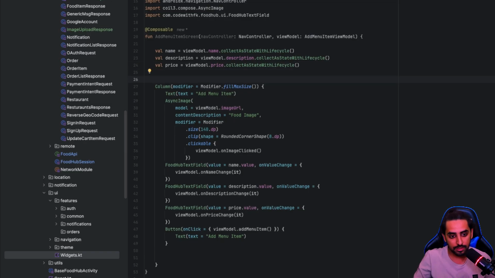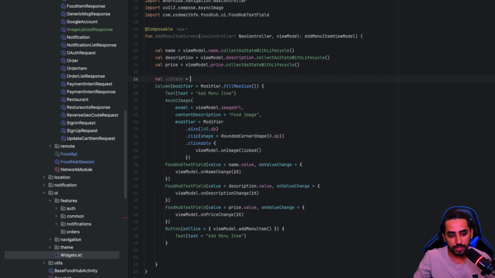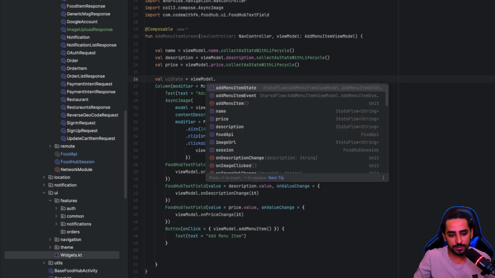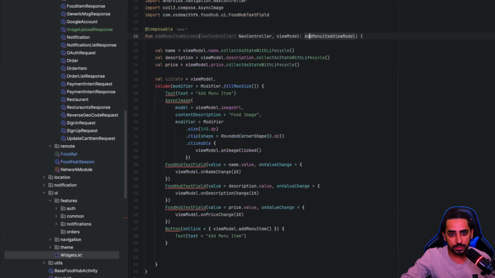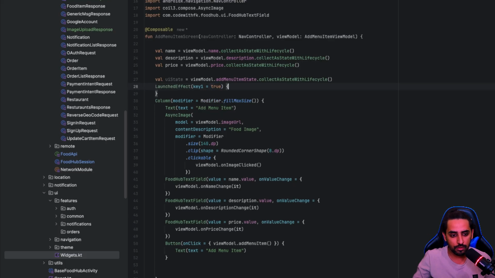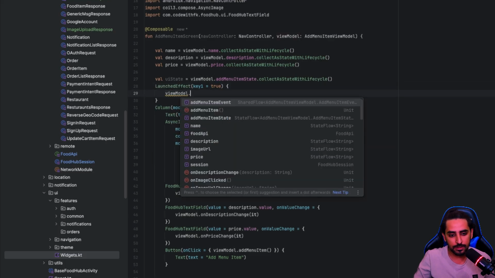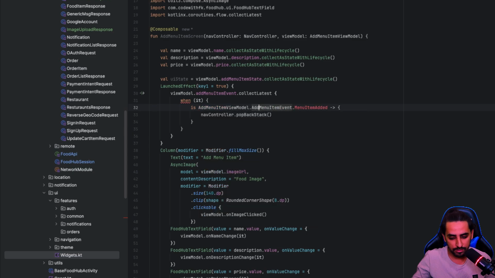let's just try something else. Let's just create a UI state. So I'm going to say val UI state is equals to view model dot UI state. Okay, we haven't created the UI state. We do have add menu item state, so I think that's the one that we need. Dot collect as life cycle, and then the next thing would be to have a launched effect as true. And now inside that we'll say view model dot event dot collect latest, and then over there basically we'll start navigating.